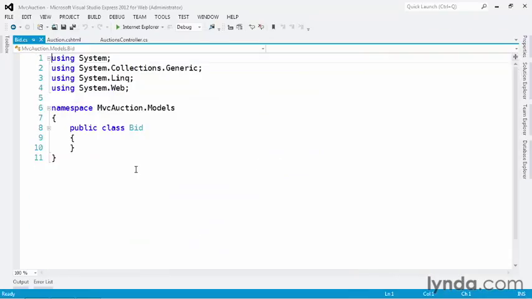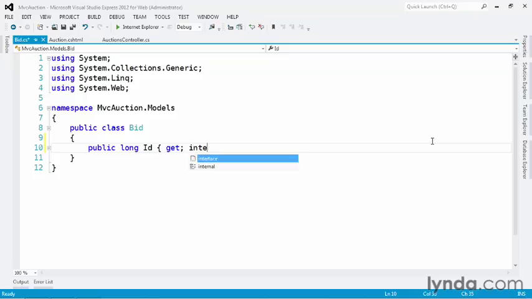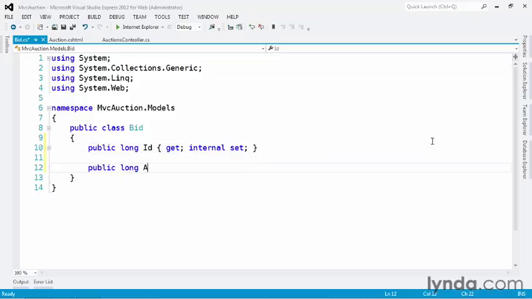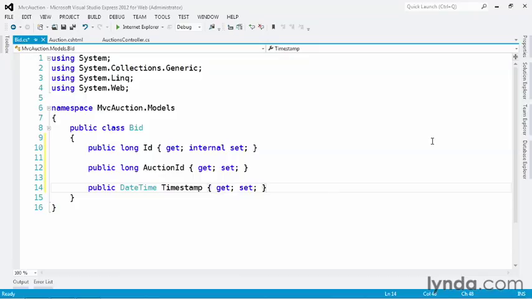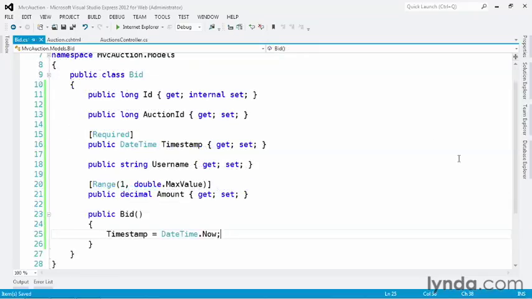Then, populate the bid class with all of the properties that a bid should have. For instance, the ID of the auction that it belongs to, the timestamp when the bid was placed, the username of the user who placed the bid, and the amount of the bid. Notice too that I've added an ID property to give Entity Framework the primary key field it needs, as well as a few data annotations to help ensure that no invalid data gets into the database. With the bid model in place, we can head back to the controller action.